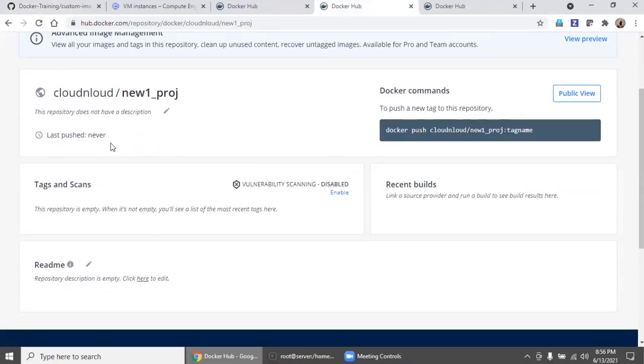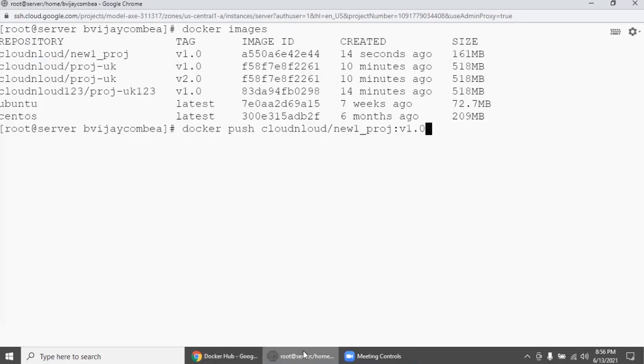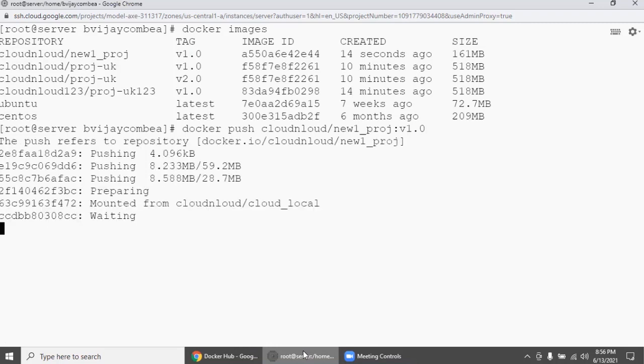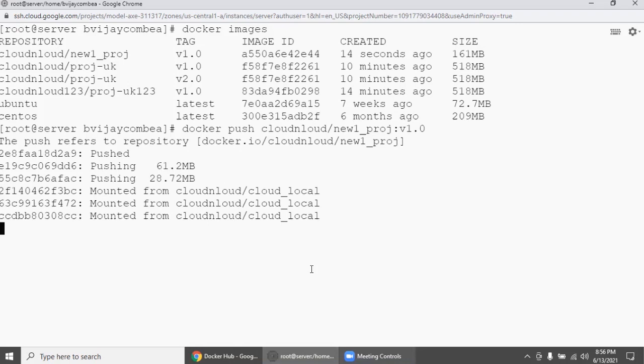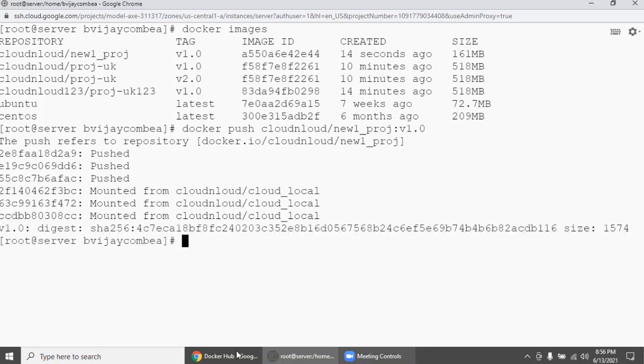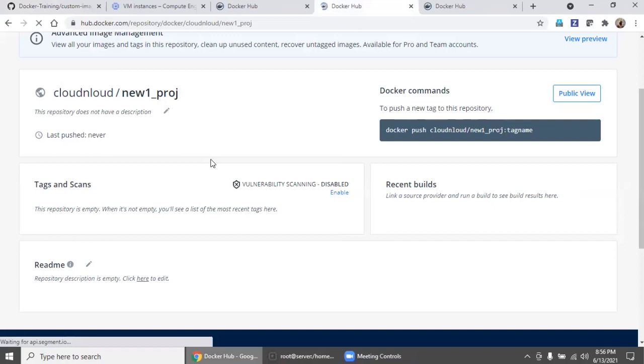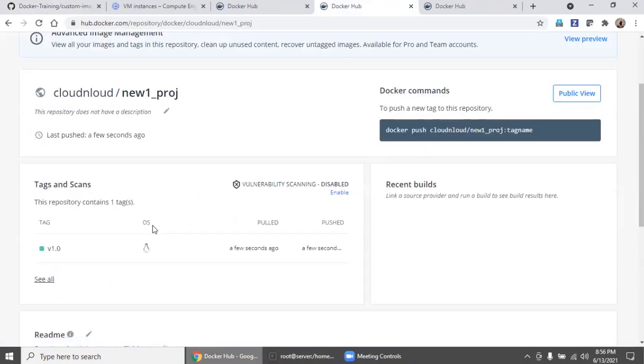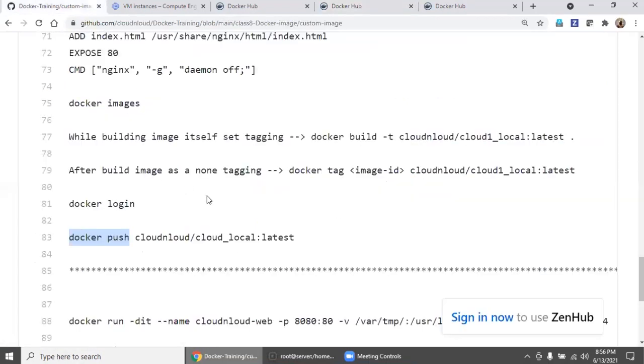Before you push, go to that repository, right? This is a very new repository, we just created it, correct? So enter. It is getting pushed. Wait for some time. Now right click, refresh your browser, reload your browser. There should be a version 1.0. Yes.